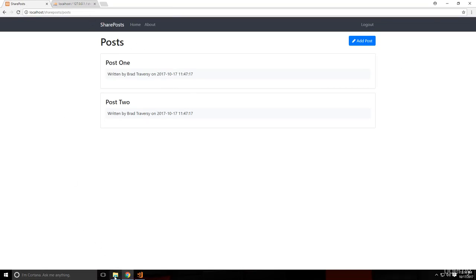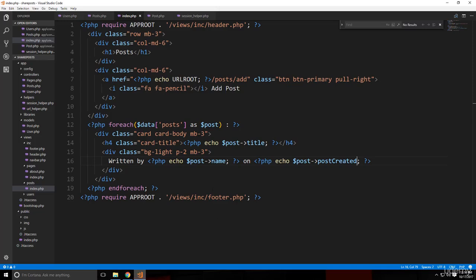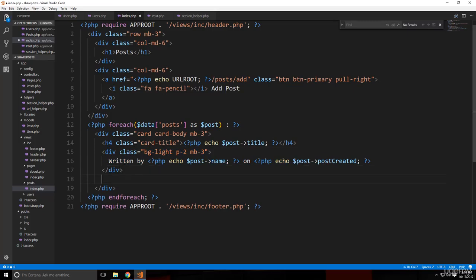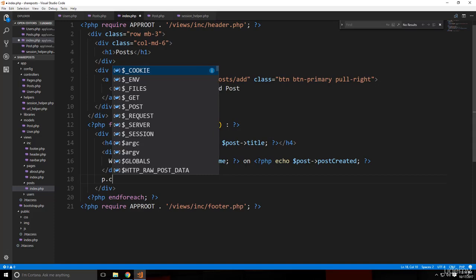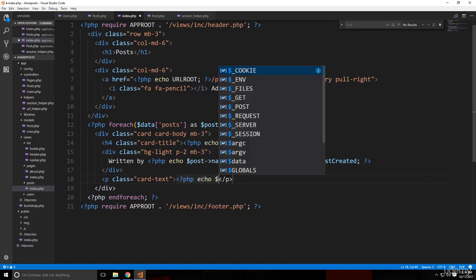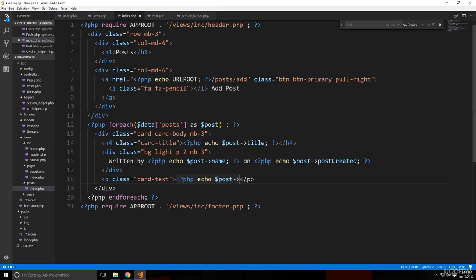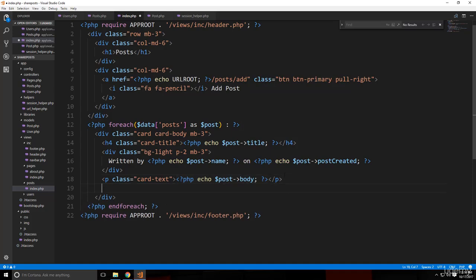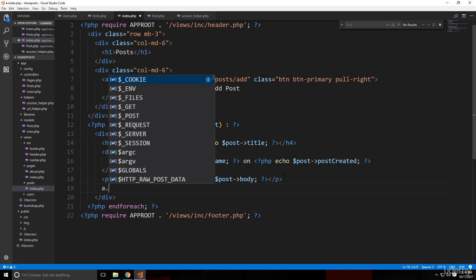So let's go finish this up in our view. We're going to go under this div here, and let's put in a paragraph with the class of card-text, and in here we're going to put the body, so we'll say PHP echo post body, and then under that we're going to put a link. So this will be an A tag.